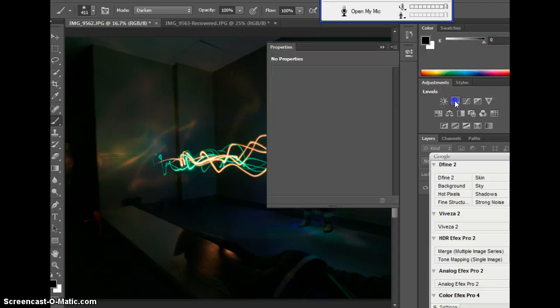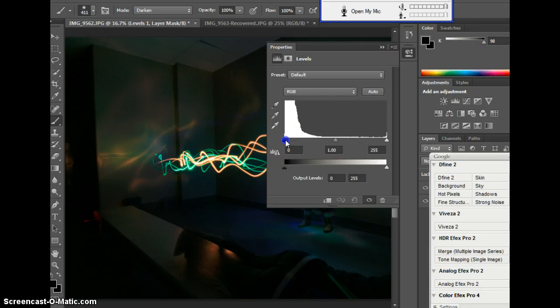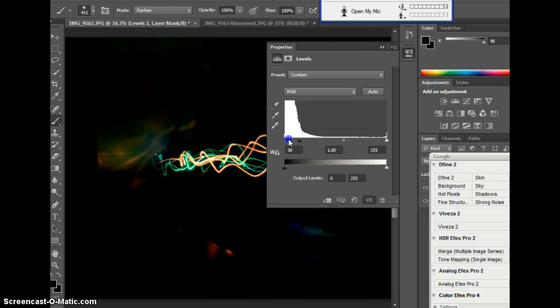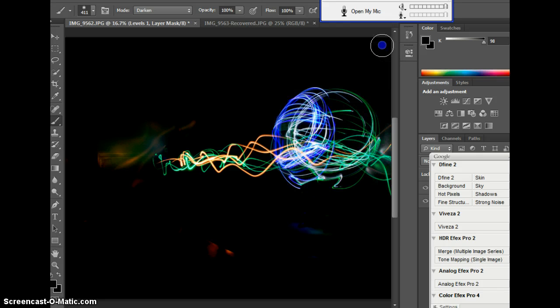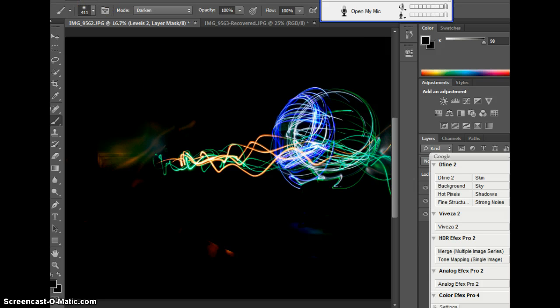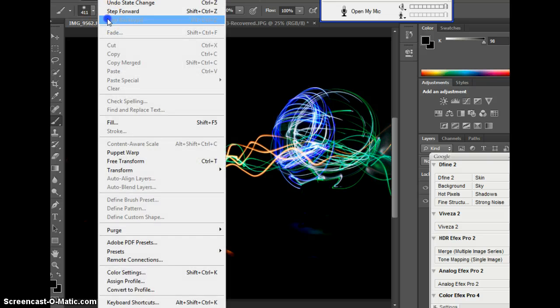So when I was editing mine yesterday, I did play in levels, but I just did this end just to bring my shadows down. Now, if you go too far, I'll show you what it looks like. You start to lose a little more detail, and it really narrows the edges of the lights. But there's another way you can paint in the darkness if you just want it in a specific place. So I'm just going to go edit, step backward, or Control Z just to get that back.